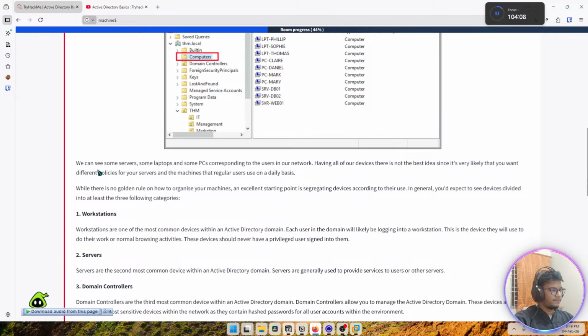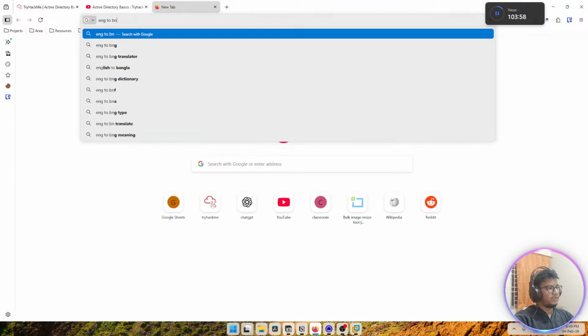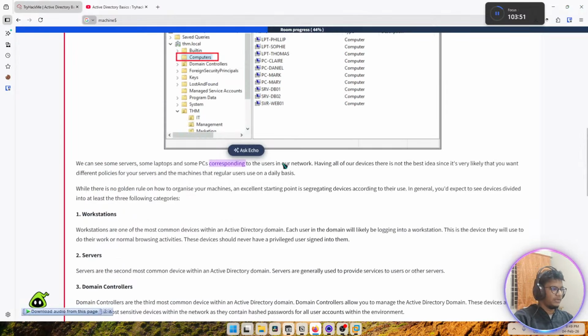We can see some servers, some laptops, and some PCs corresponding to, what does this mean? That means the same, corresponding to the users in our network.